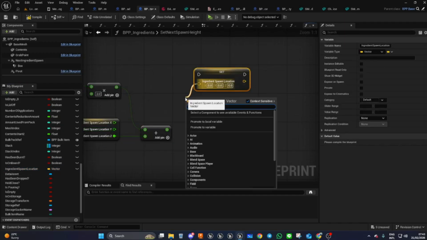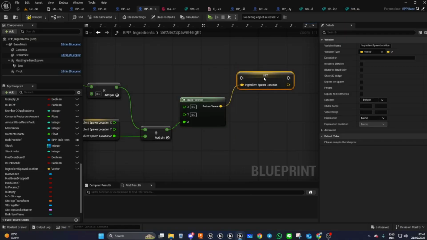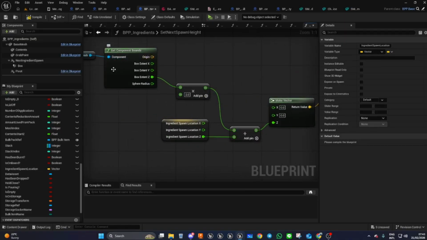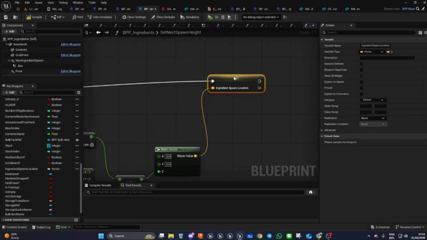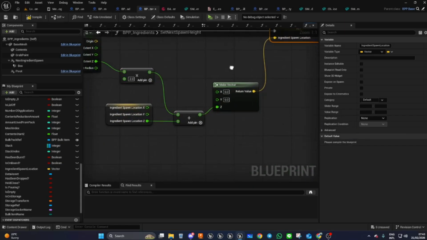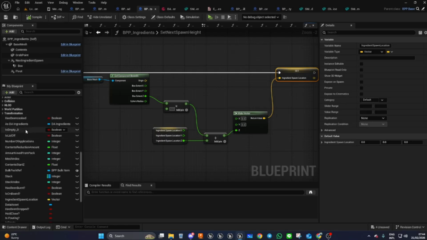We make a vector. And the rest is 0, but we just set this to the Z height. And obviously don't forget to set it, neaten things up a little bit. Okay. Compile that. The other bit of a change that we need to do is to set offset 1.